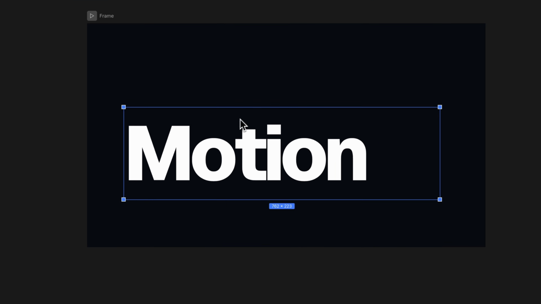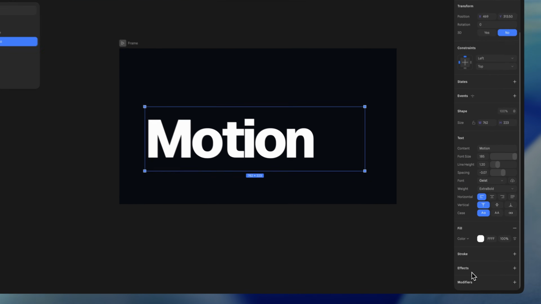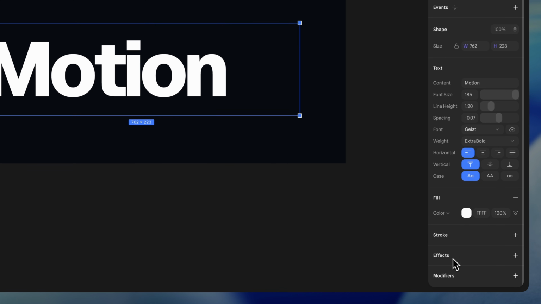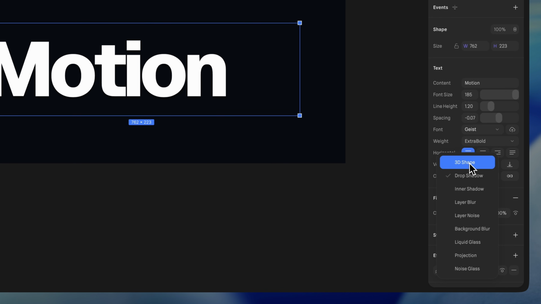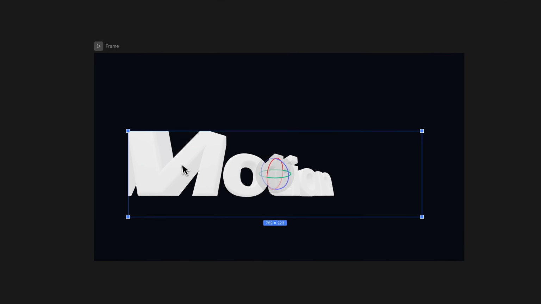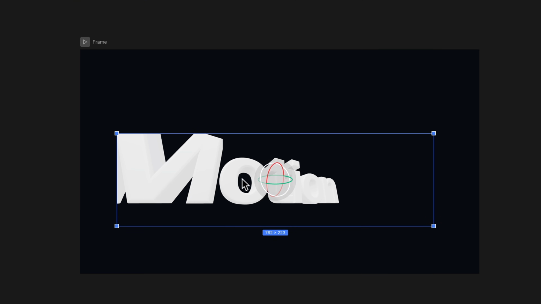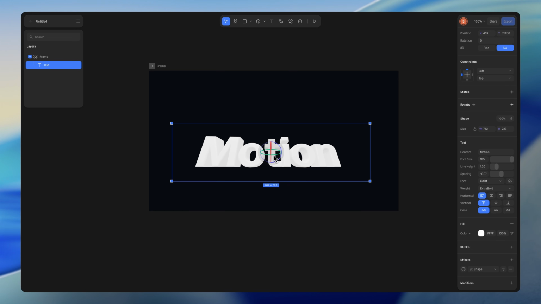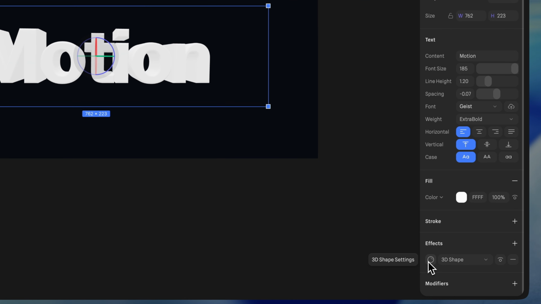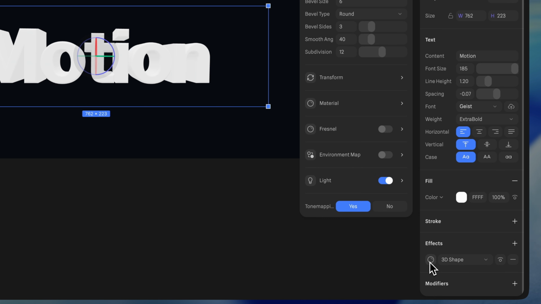With the shape selected, you'll find the effect in the down right corner in the Effects section. Click on the plus icon and select 3D shape. You'll see an instant change. Now our text is fully 3D. We can rotate the text by dragging the 3D gizmo. Now click the icon next to 3D shape to adjust its settings.